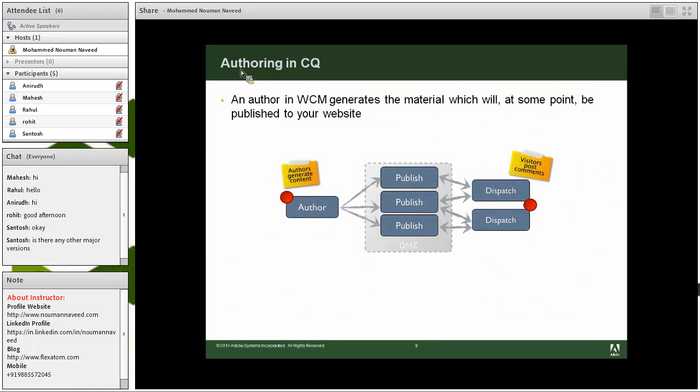It will use dispatcher technology, which is inbuilt in the publish instance, to do the caching for files which are very often accessed. So for caching purposes, the dispatcher is utilized. That is an inbuilt component of the publish instance, so we need not worry about it as of now. Whenever non-technical users update the content, those changes are pushed to the publish instance.